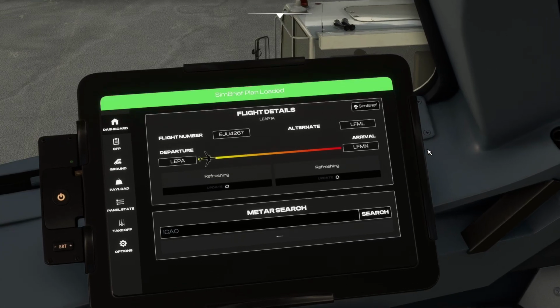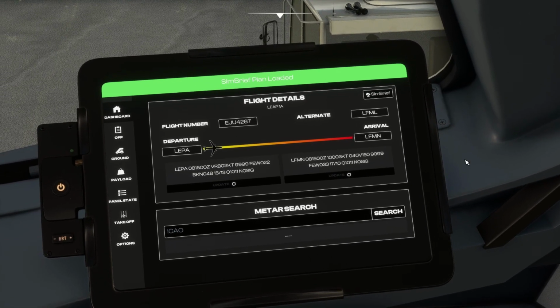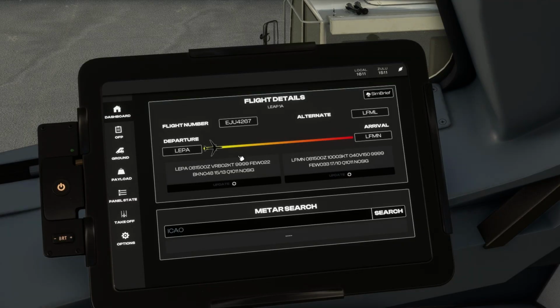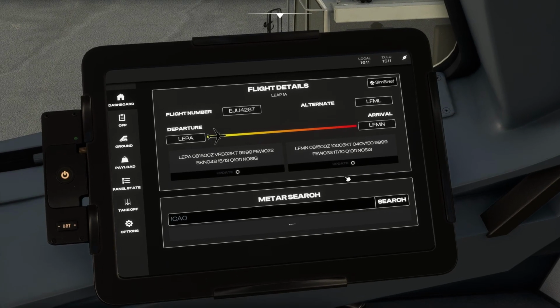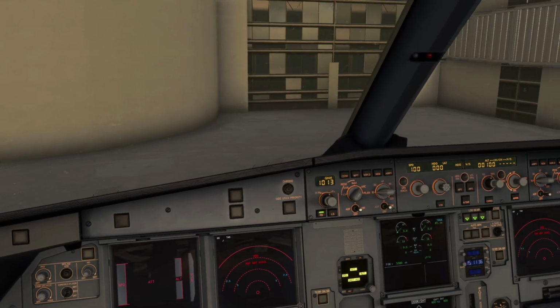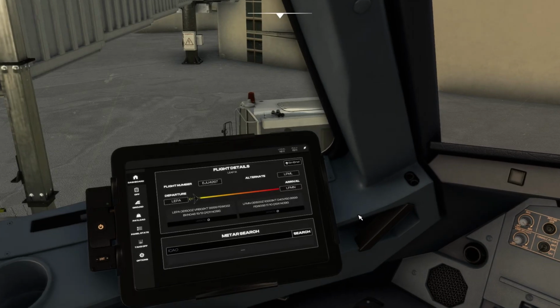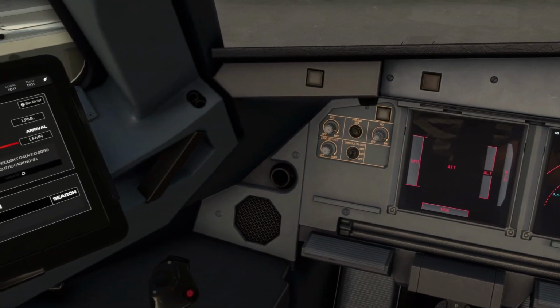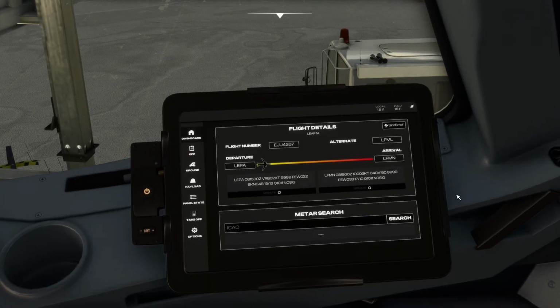So I already did the flight in SimBrief, and today's flight will be, as I said, from Palma, LEPA, to LFMN. The weather here in Nice is rainy, not the best weather, but it will be fine for the flight. Okay.